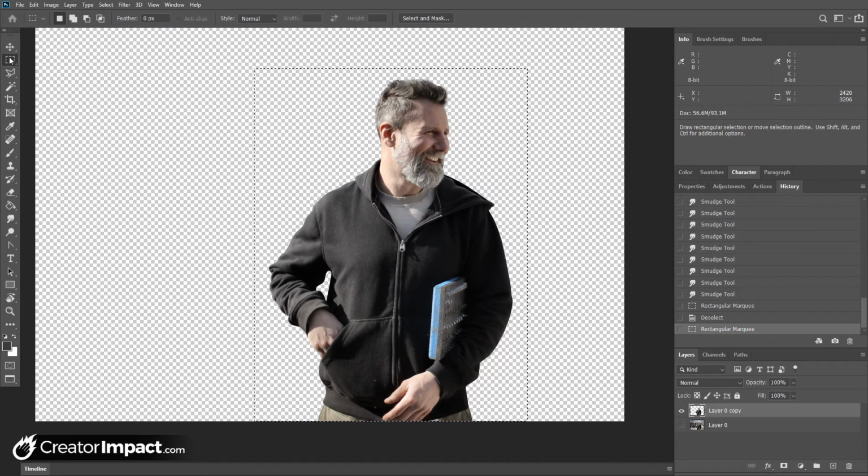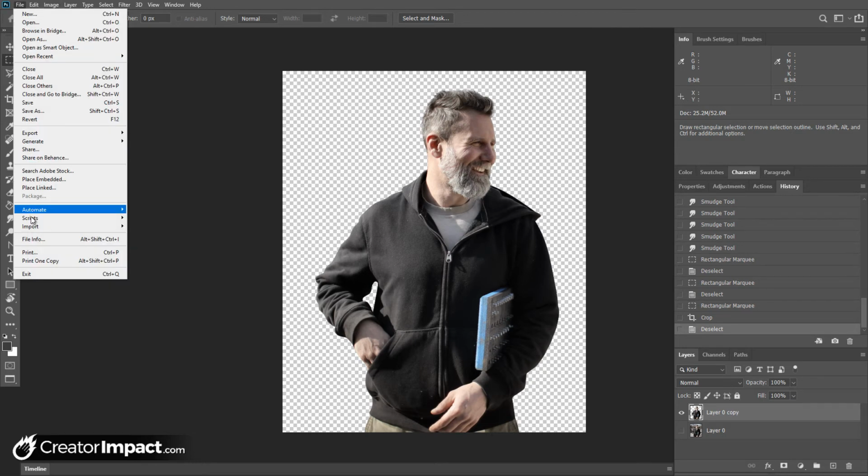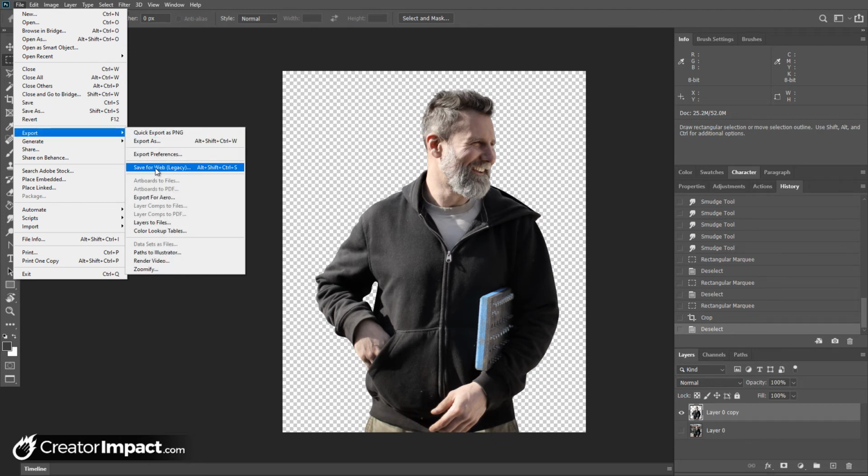I'm going to select him. So using my second from the top, if you haven't got that there, you'll have to hold it down and select the rectangular marquee tool, draw a box around the person, and then go to image and crop. And now you'll see that the image is cropped and we can save it. So if I want to save this for my website as a PNG, I'm going to go to File, then Export, and I'm going to go Save for Web.